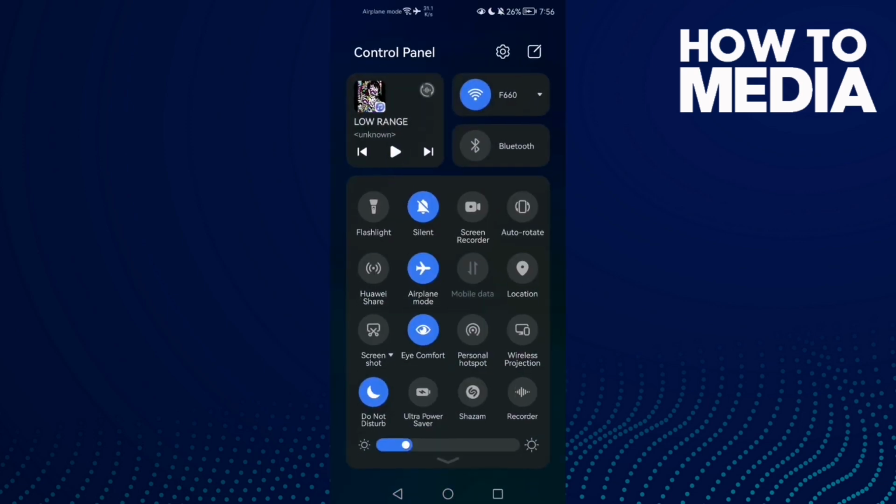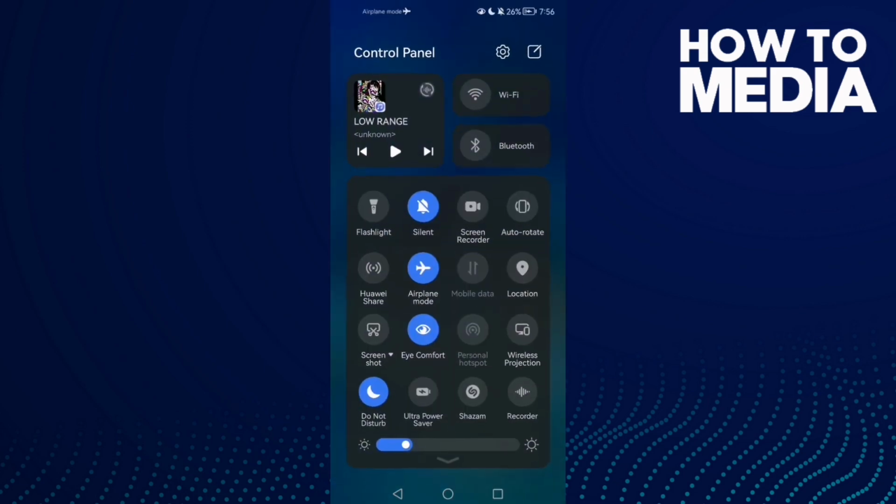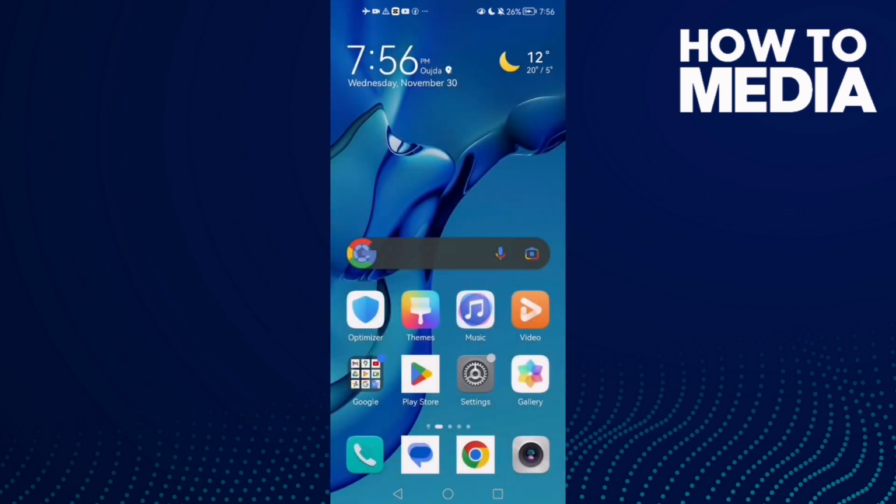Go back, turn off your Wi-Fi, close all the applications in the background, also Instagram, and then open Instagram and turn it on again. And if that doesn't fix it, now restart your phone and try again.